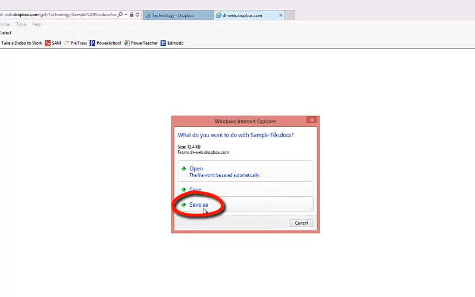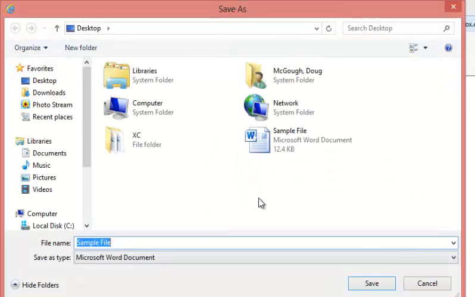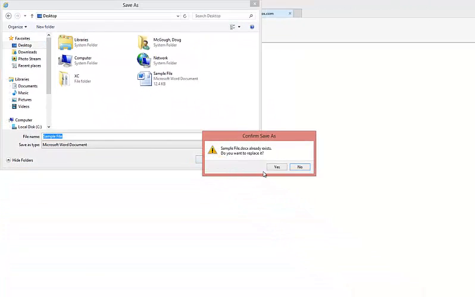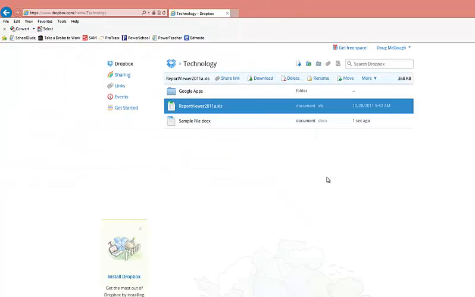So I'm going to choose my sample file here, and I'm going to say save as. This allows me to then choose a location on my computer where I want to download that file to. So again, I think I'll just choose to put it on my desktop. It's called sample file, and I can say save. I already have one there, so it's asking me if I want to replace it. I'm just going to say yes, and now it's downloading that file, putting it on my desktop in place of the other one that was there. And that's really all there is to using Dropbox without having to install.